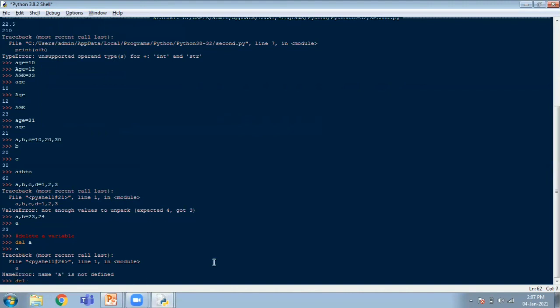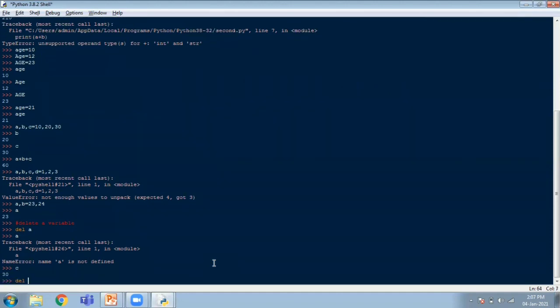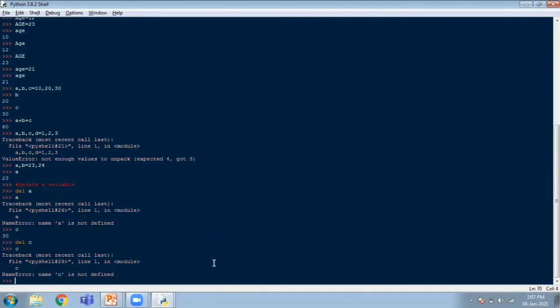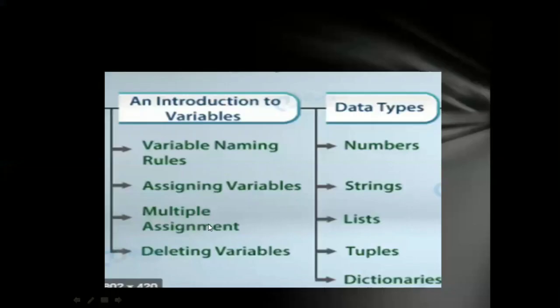Let me delete another variable. Before that, let's print it. C is 30. Now let me give del C. It doesn't give any output, but it is deleted. So now you try to access C again. It's not defined. This is how you delete a variable, right? Now data types, we have seen number data type, string data type, list, tuple and dictionary, like sequence data type and mappings we will see later.